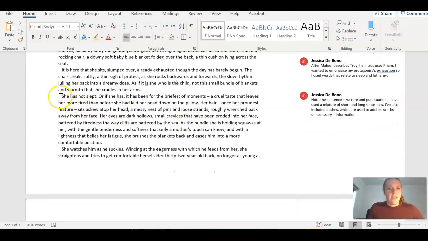I want to quickly look at this section here. She has not slept, or if she has, it has been for the briefest of moments, a cruel taste that leaves her more tired than before she had laid her head down on the pillow. Her hair, once the proudest feature, sits askew atop her head, a messy nest of pins and loose strands, roughly wrenched back away from her face. Her eyes are dark hollows, small crevices that have been eroded into her face, battered by tiredness the way cliffs are battered by the sea.